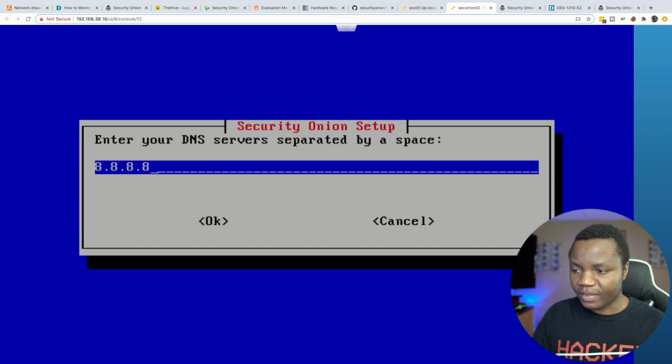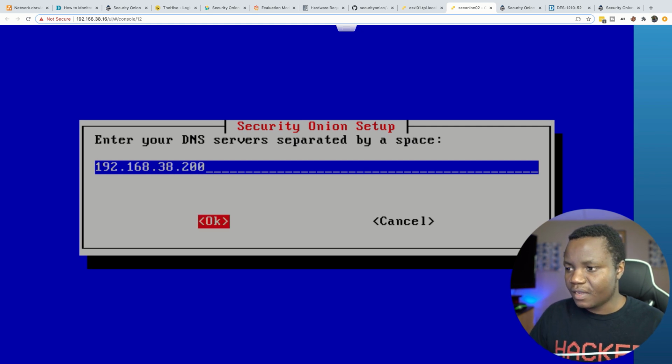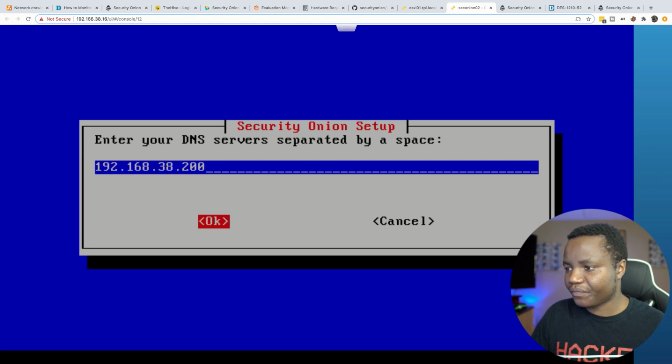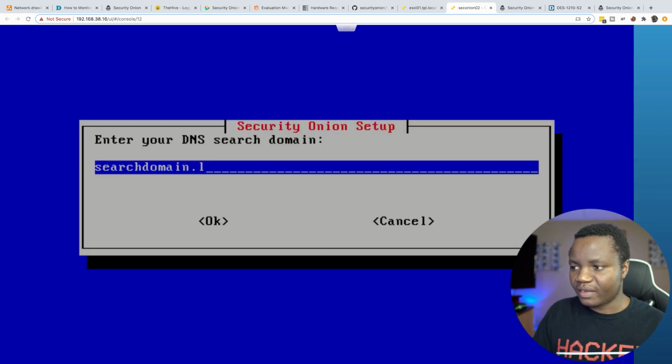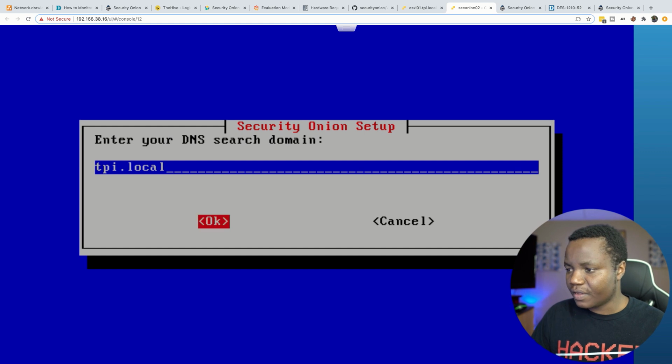DNS, this is going to be a problem, so let's put our Windows DNS 192.168.38.200, and that should do. Say okay. Our search domain is phillipsindustry.local, and okay.